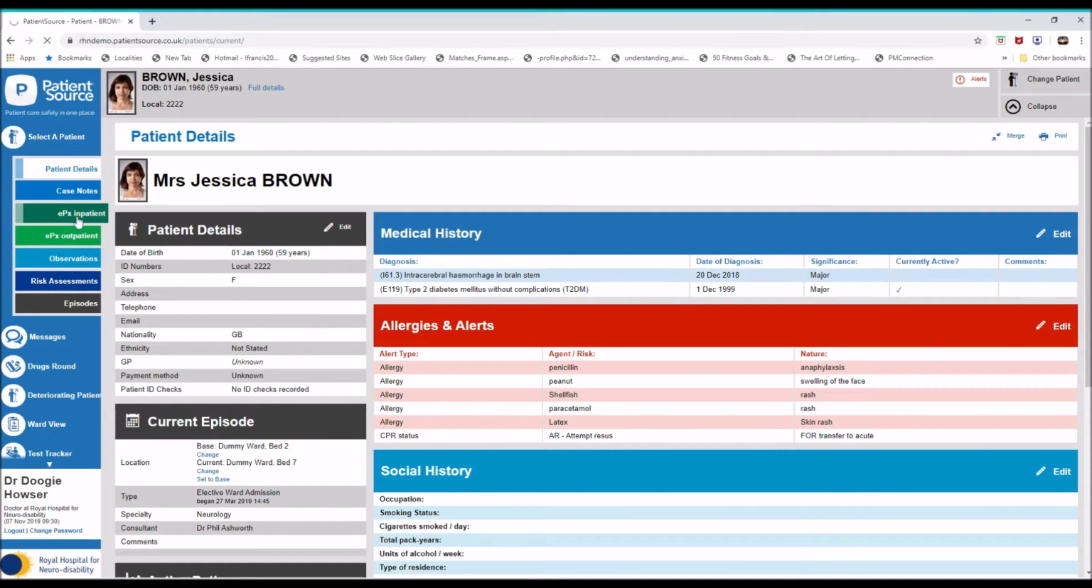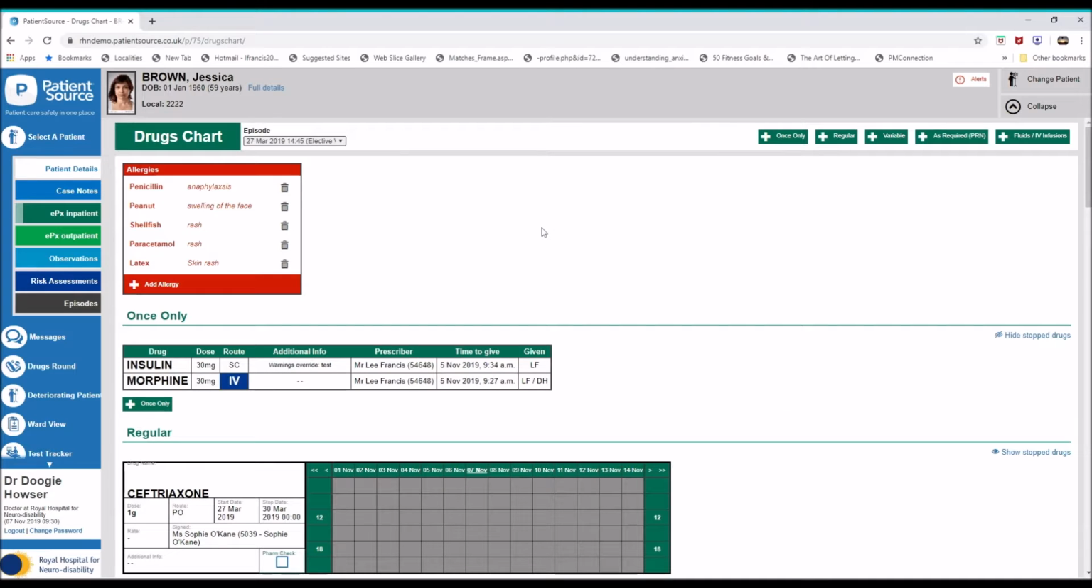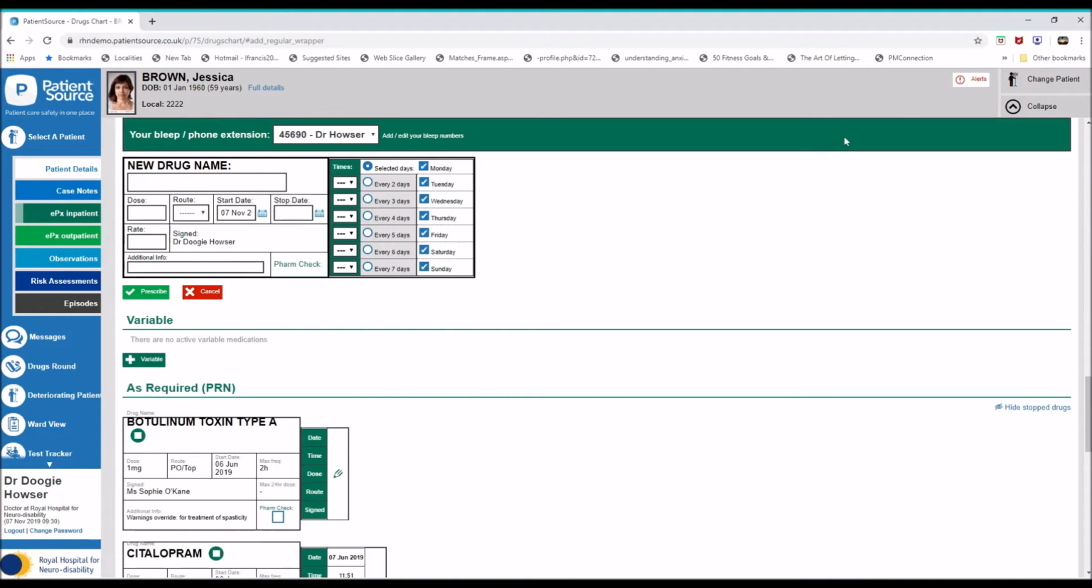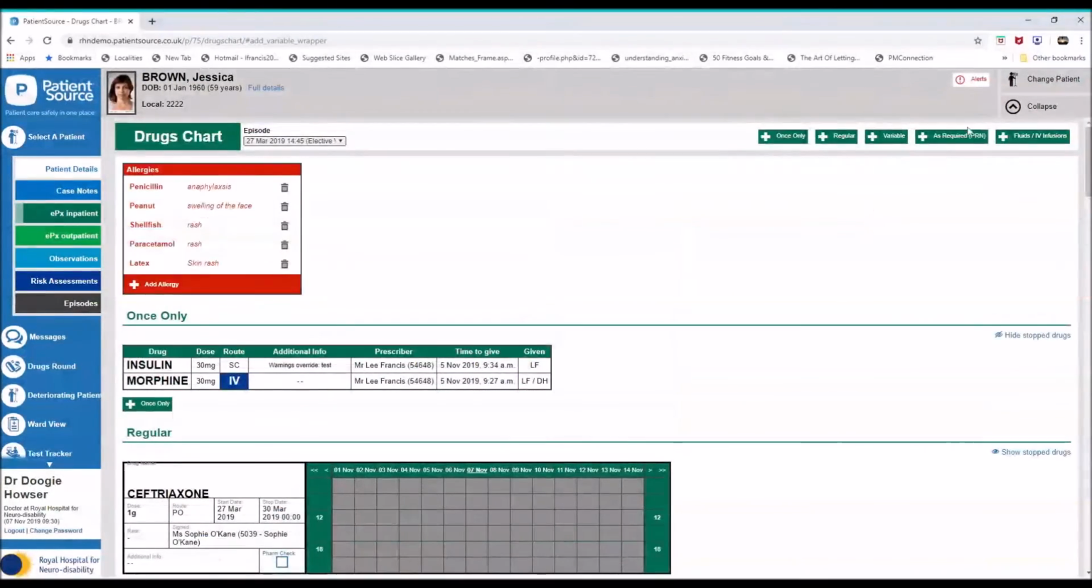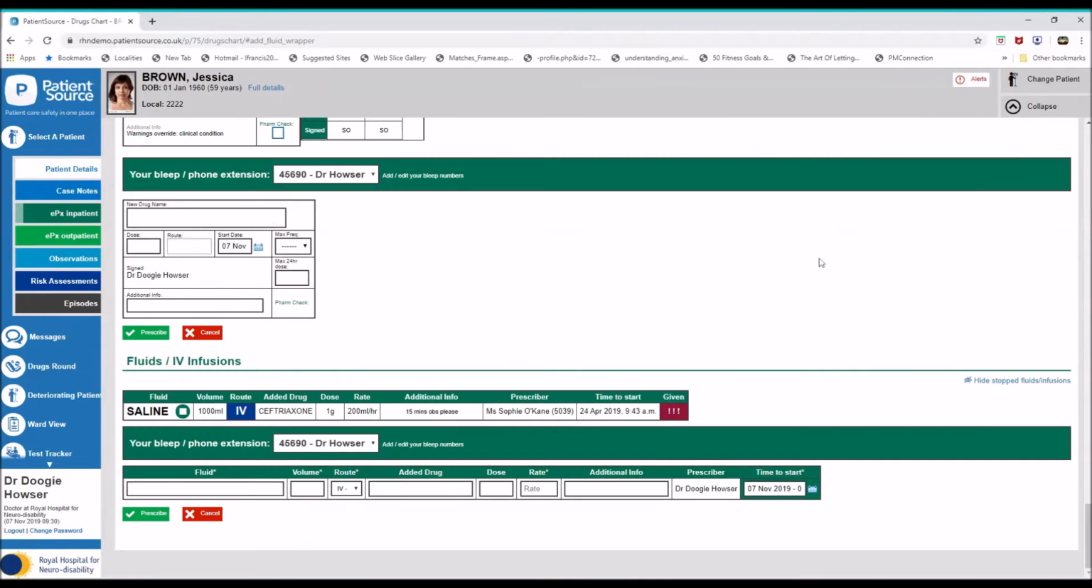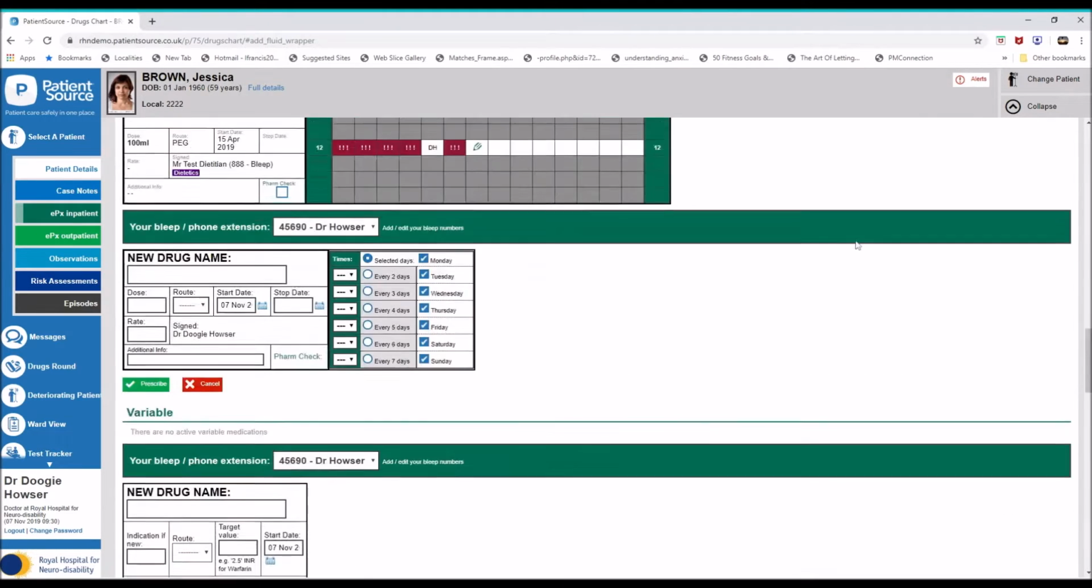To view the drug chart, click on the Prescribing tab in the Patient menu on the left-hand side. This shows the full drug chart of all prescribed medications, feeds and supplements including IV therapy. The drug chart is laid out in a very similar way to a paper drug chart, so you will find sections for once only, stat doses, regular medications, PRN and fluids.